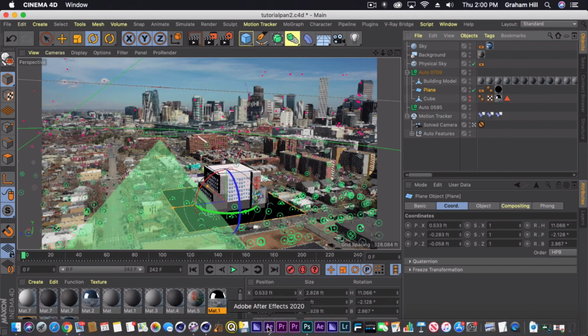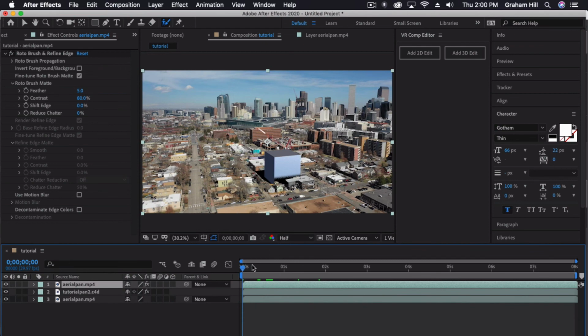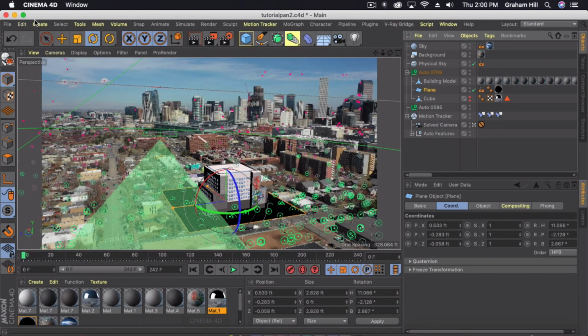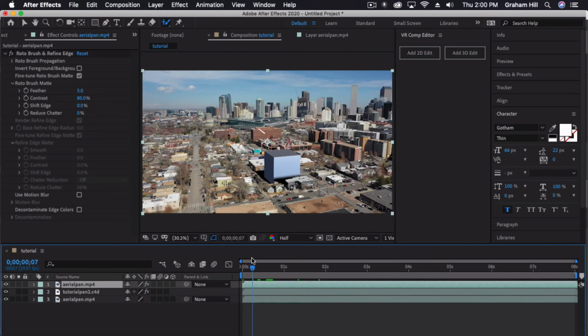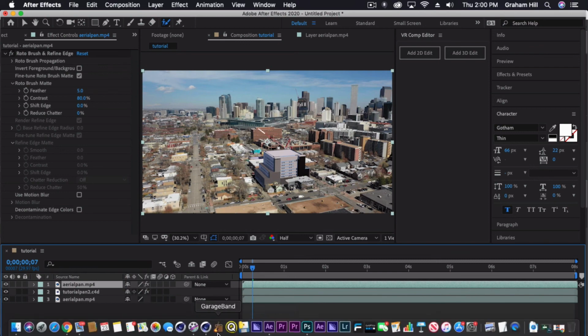And let's jump back into After Effects and see if it updated. It didn't because I didn't save it. And now, there it is, okay? And the only reason why we're having a material issue is because some of those building model materials are not saved in the right location.